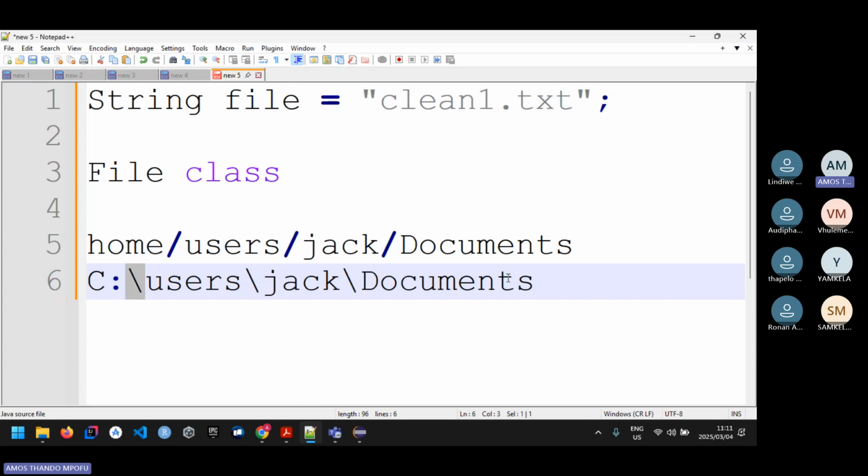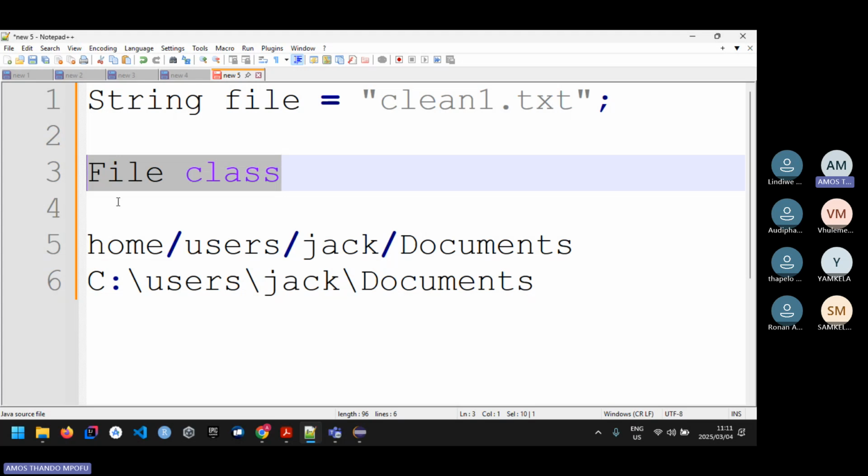So you see that if you don't have something to help you distinguish, you can have problems, because that means you must write code twice. Not even twice, three times. One code for a MacBook, one code for Linux, one code for Windows. So you have to write three times because those operating systems have different philosophies. So this file class helps us avoid having to know those differences.